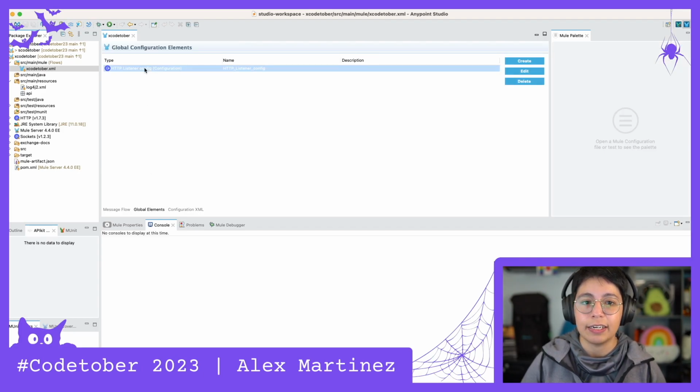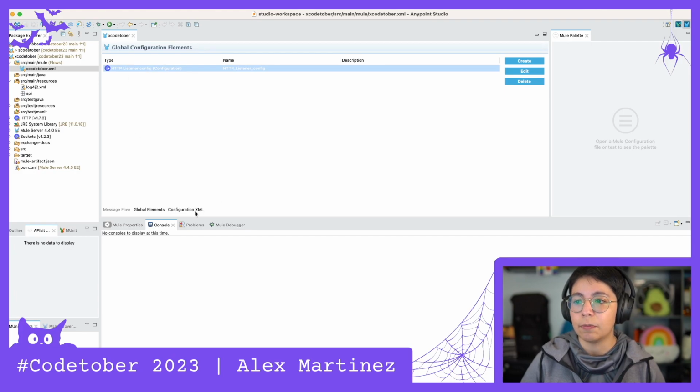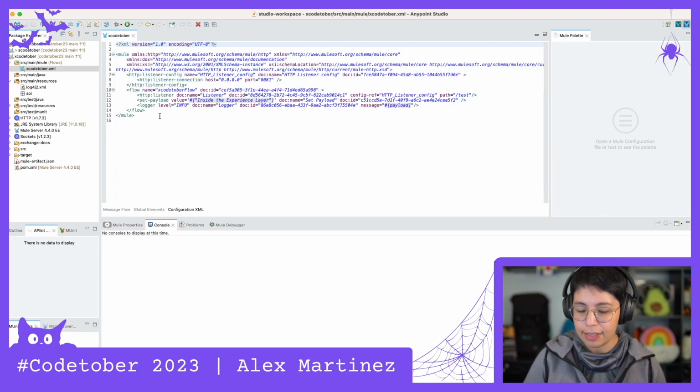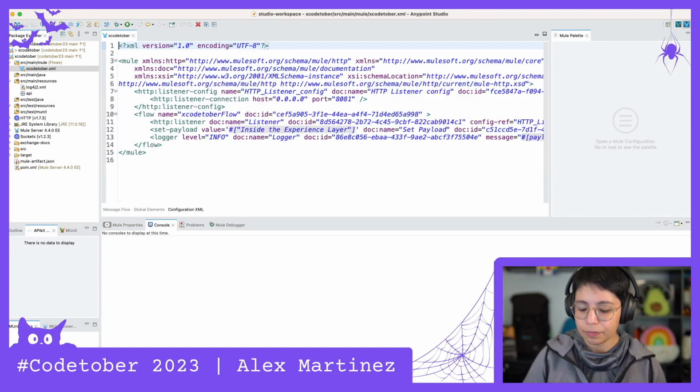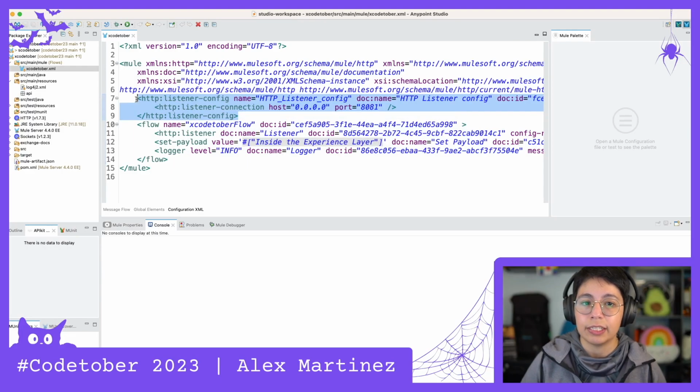Remember, we had here an HTTP listener config because we created an HTTP listener right here, which needs a configuration, which is here in the global elements. Or if you take a look at the configuration XML, you will be able to see here that we have the flow, and outside of the flow, we have the HTTP listener config, which is the global element.